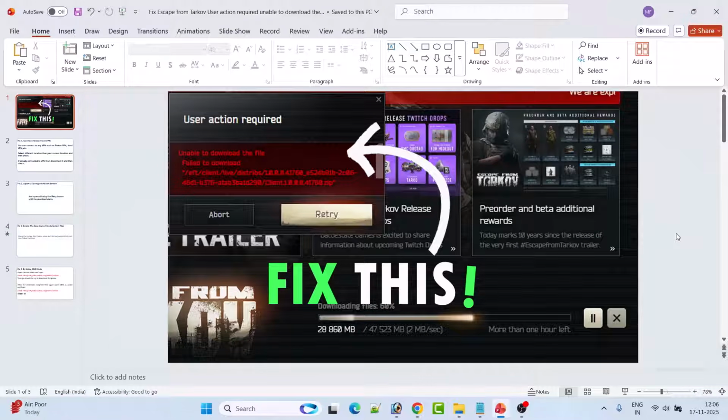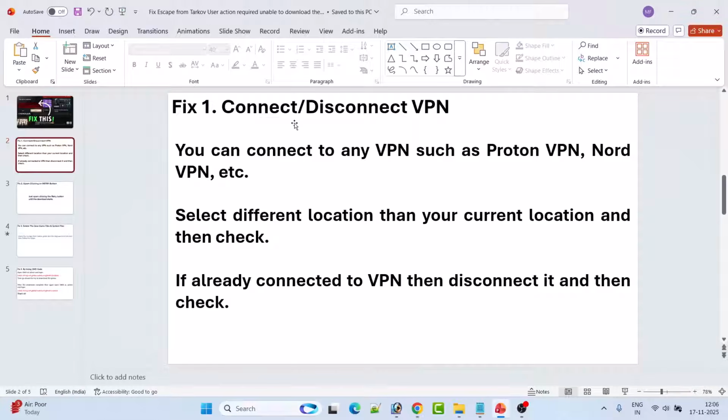In this video tutorial, I will show you how to fix the "User action required, unable to download the file, failed to download" error. So if you are getting this error while downloading the Escape from Tarkov game, then follow these fixes. The first fix is to connect or disconnect to a VPN. You can connect to any VPN such as Proton VPN, NordVPN, etc. and then select a different location than your current location and then check. Now, if you're already connected to a VPN, then disconnect it and then check.